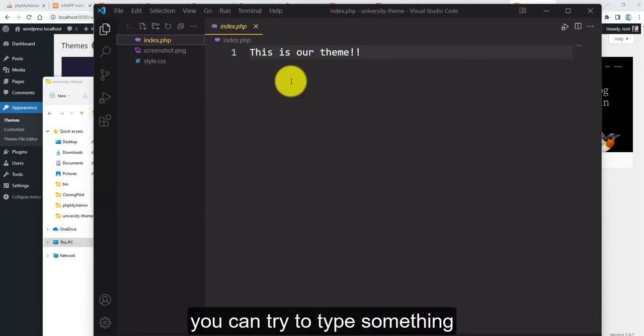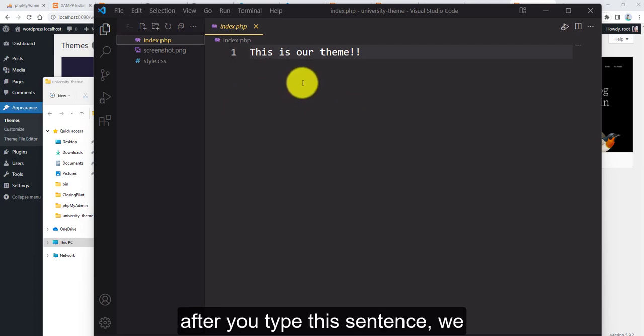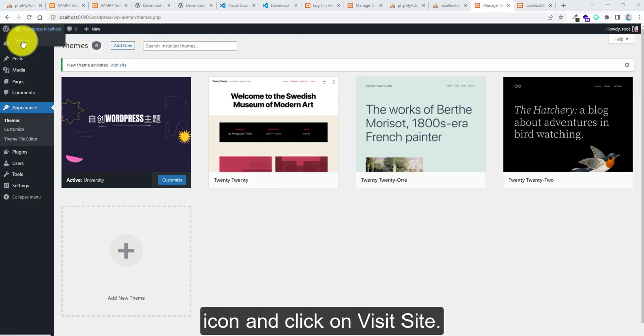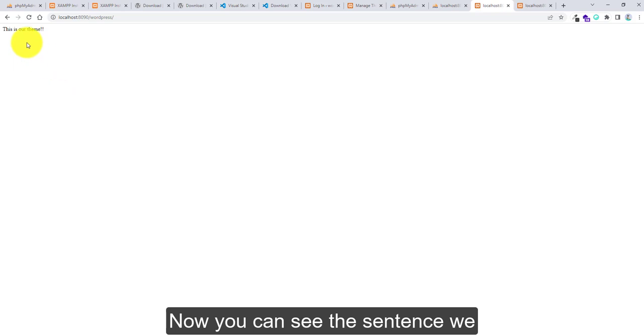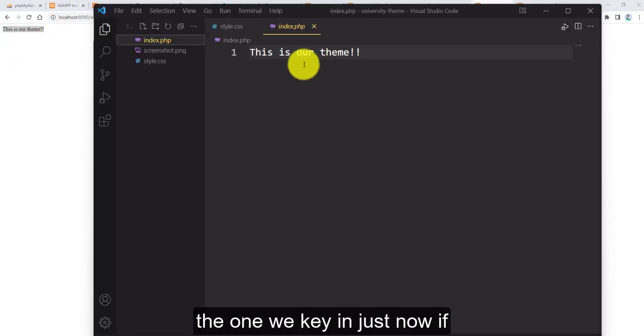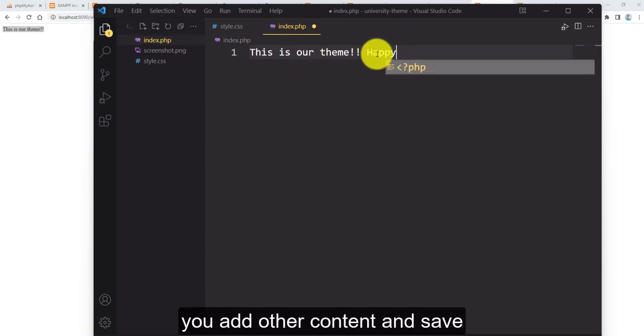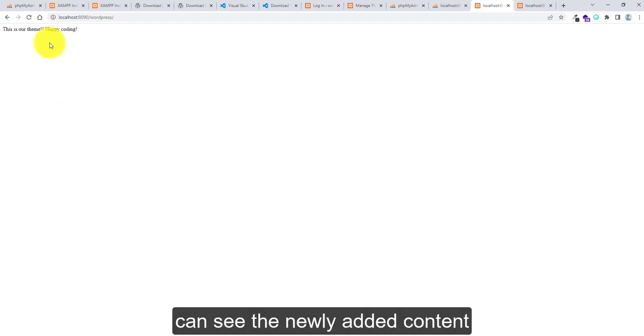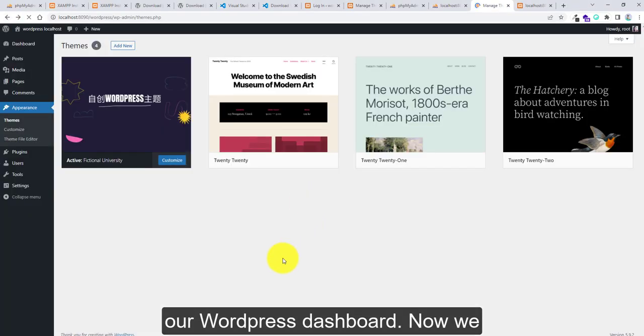You can try to type something inside index.php, for example, "This is our theme." After you type this sentence, we can go back to our WordPress dashboard, hover over the home icon, and click on Visit Site. Now you can see the sentence we just keyed in Visual Studio Code. If you add other content and save it, then refresh the website, you can see the newly added content here. Alright, we can go back to our WordPress dashboard.